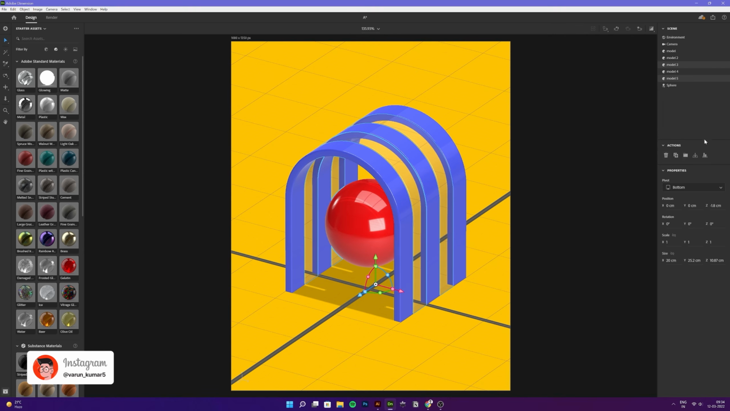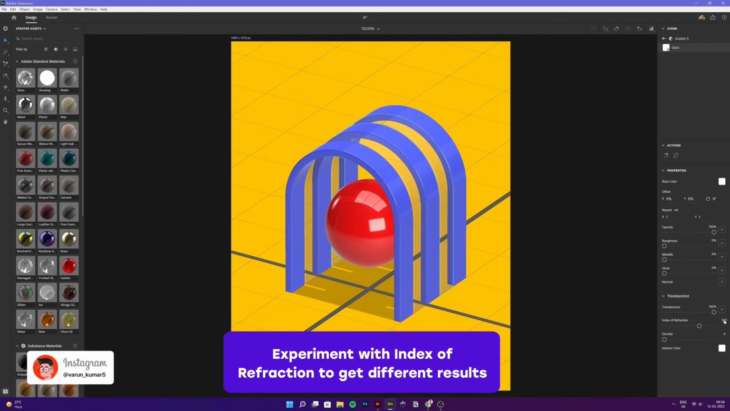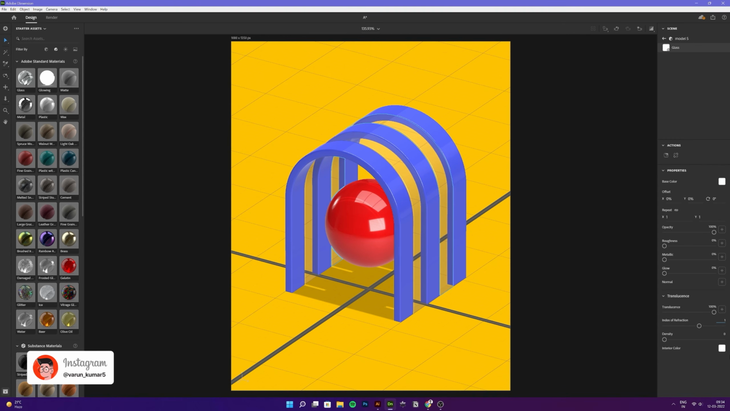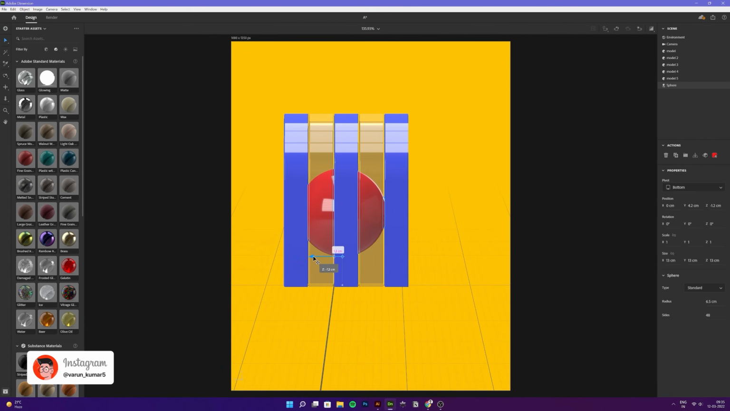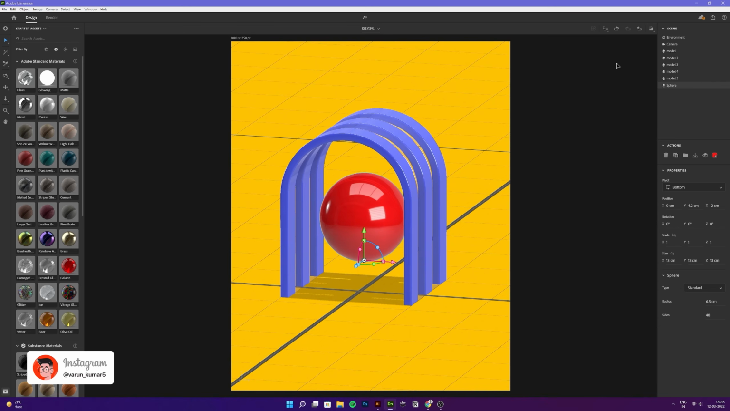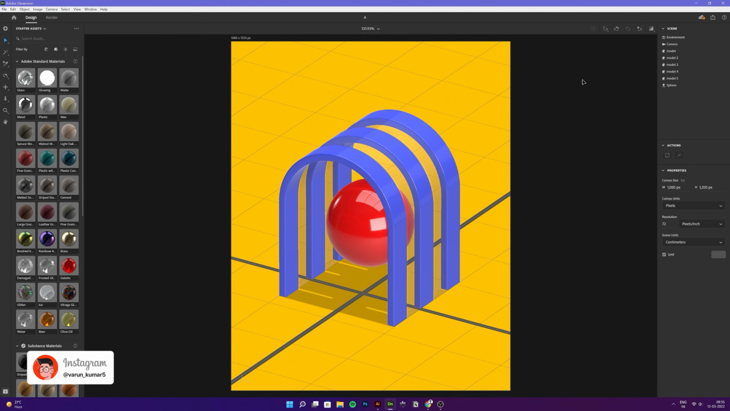We'll just change a few properties for glass. Cool translucent. It's currently 1.8. I think I would like it to be somewhere around 1.5. It's purely your choice. Yeah, it looks great. Let's quickly check a preview. Do a render preview.